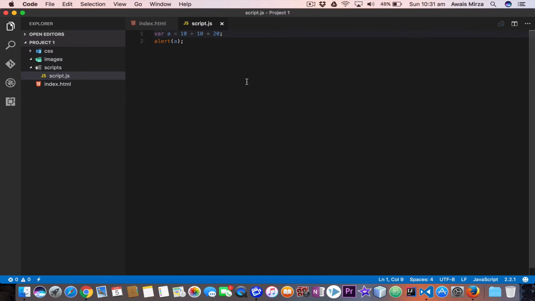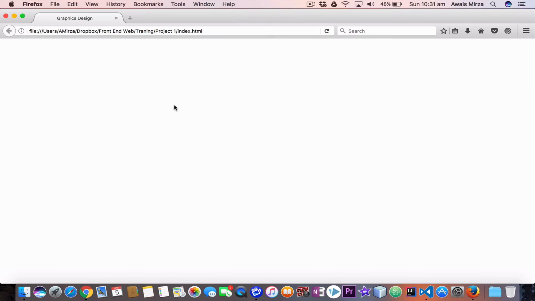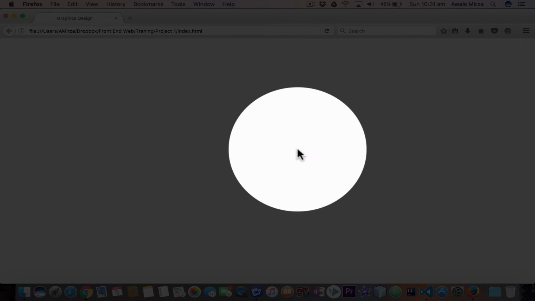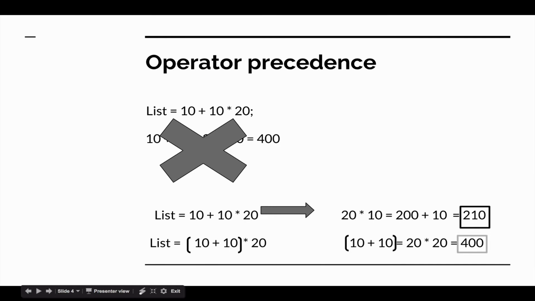But what if I add parentheses around 10 plus 10? So it will execute this block of code first, and then the answer will be multiplied by 20. Now let's save the file and refresh the page again, and now the answer is 400. Now I think you understand what I mean. Now let's go back to the presentation.